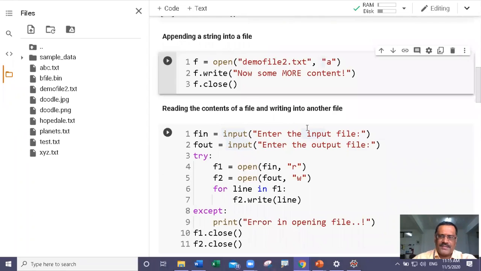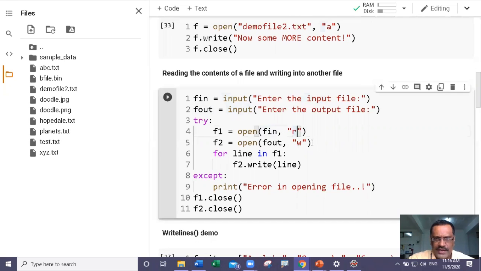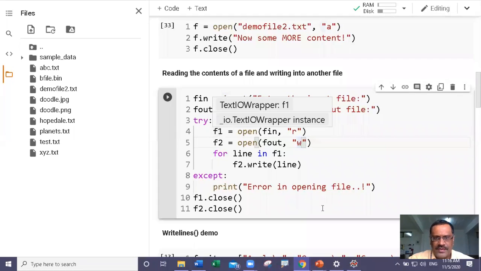Next program. This is another example. Reading the content of a file and writing into another file. It is just like copying. You read the text file contents from one file, you copy it to another file. So I'm reading the file name, I call it fn, and the output file name, fout. And I open the file in read mode, the out file in w mode.